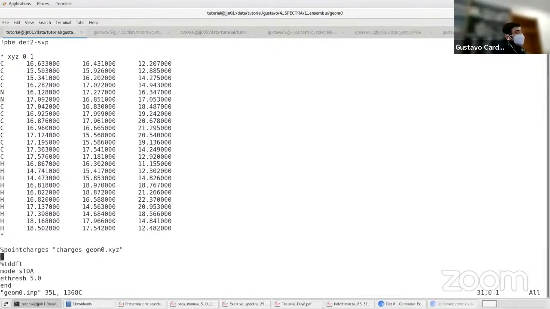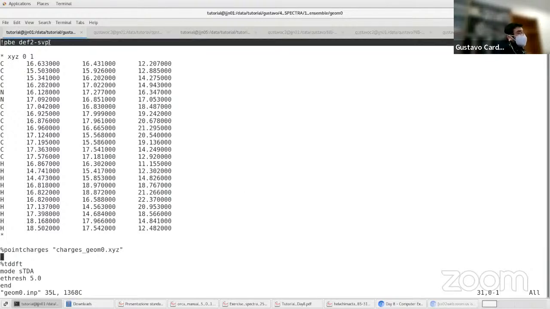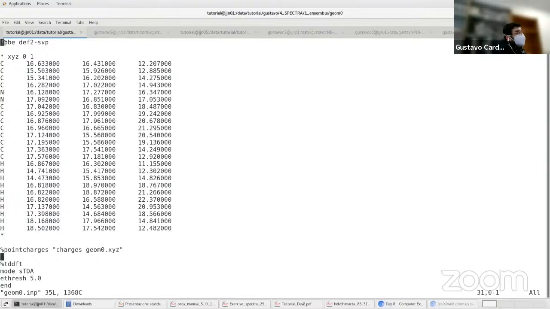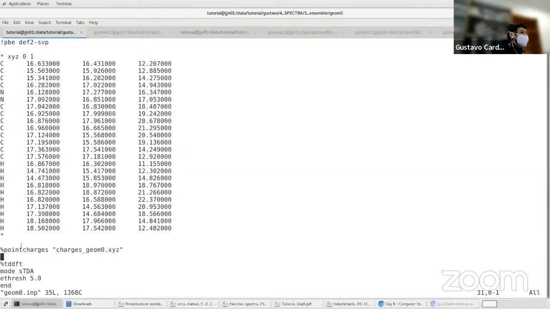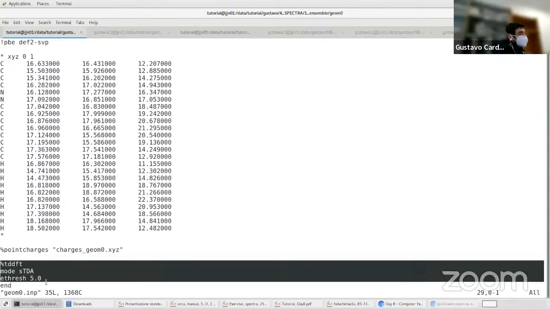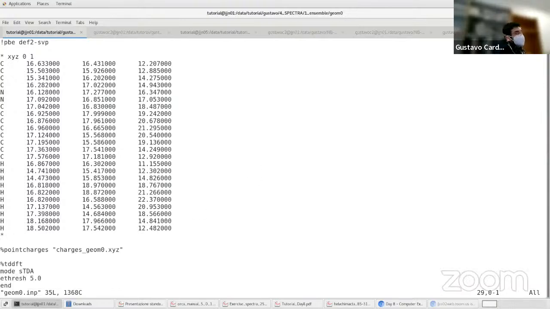Okay. So yeah, we have again the header, the thing that I call the header, then the coordinates, and then it is also calling the point charges here with this command, the point charges command, and finally the time-dependent DFT command, which is here. So this is an actual Orca input. So this is the syntax, the correct syntax you would use for Orca.